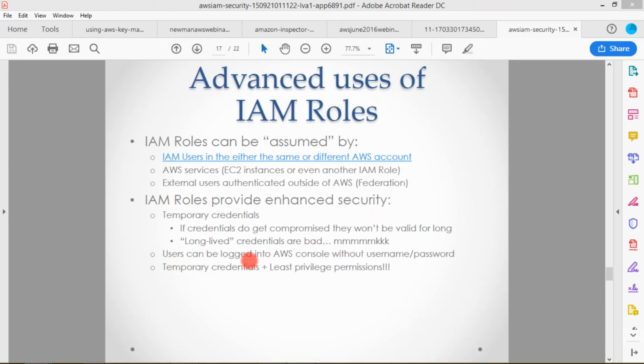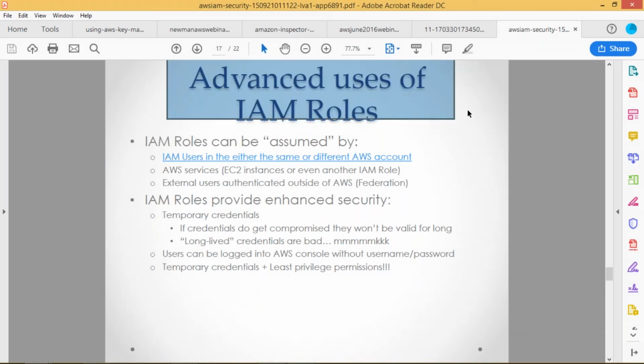And users being logged into the AWS console without a username and password, that is also incorrect. Temporary credentials plus least privileged permissions is what you can provide. So what is the best practice for providing a user's password? First of all, provide a temporary password and provide least privilege permissions on the AWS cloud, so that no hacking happens and there are no attacks by anyone.